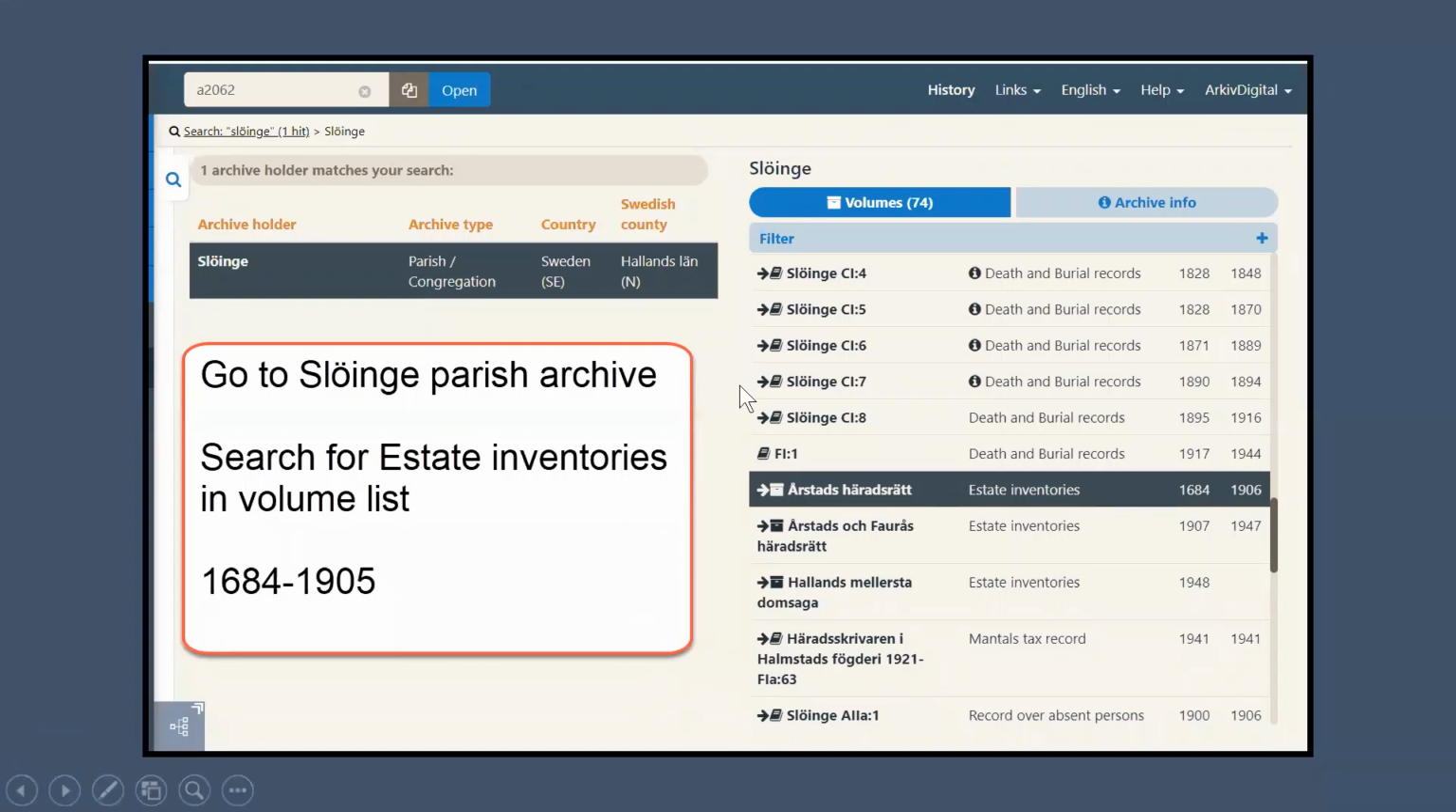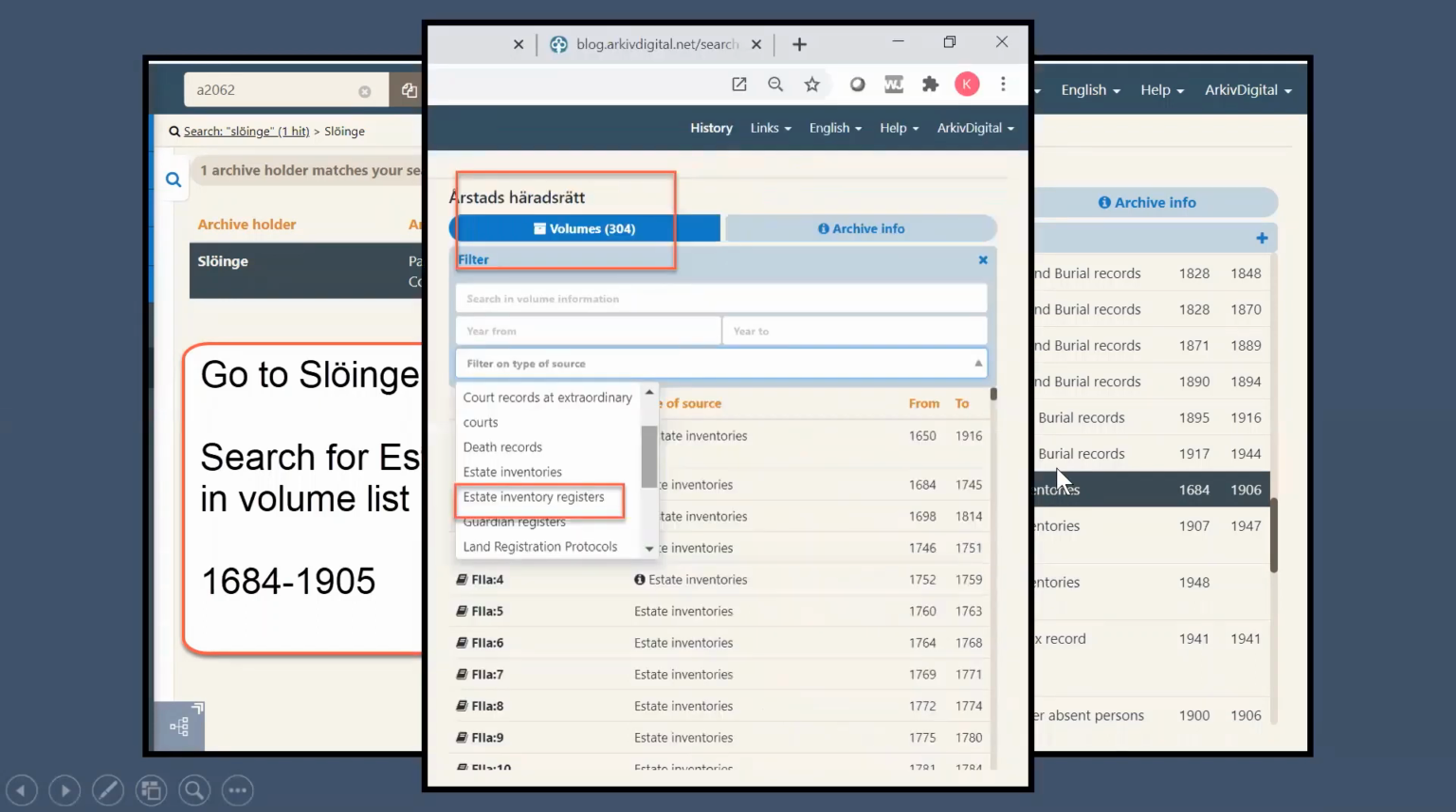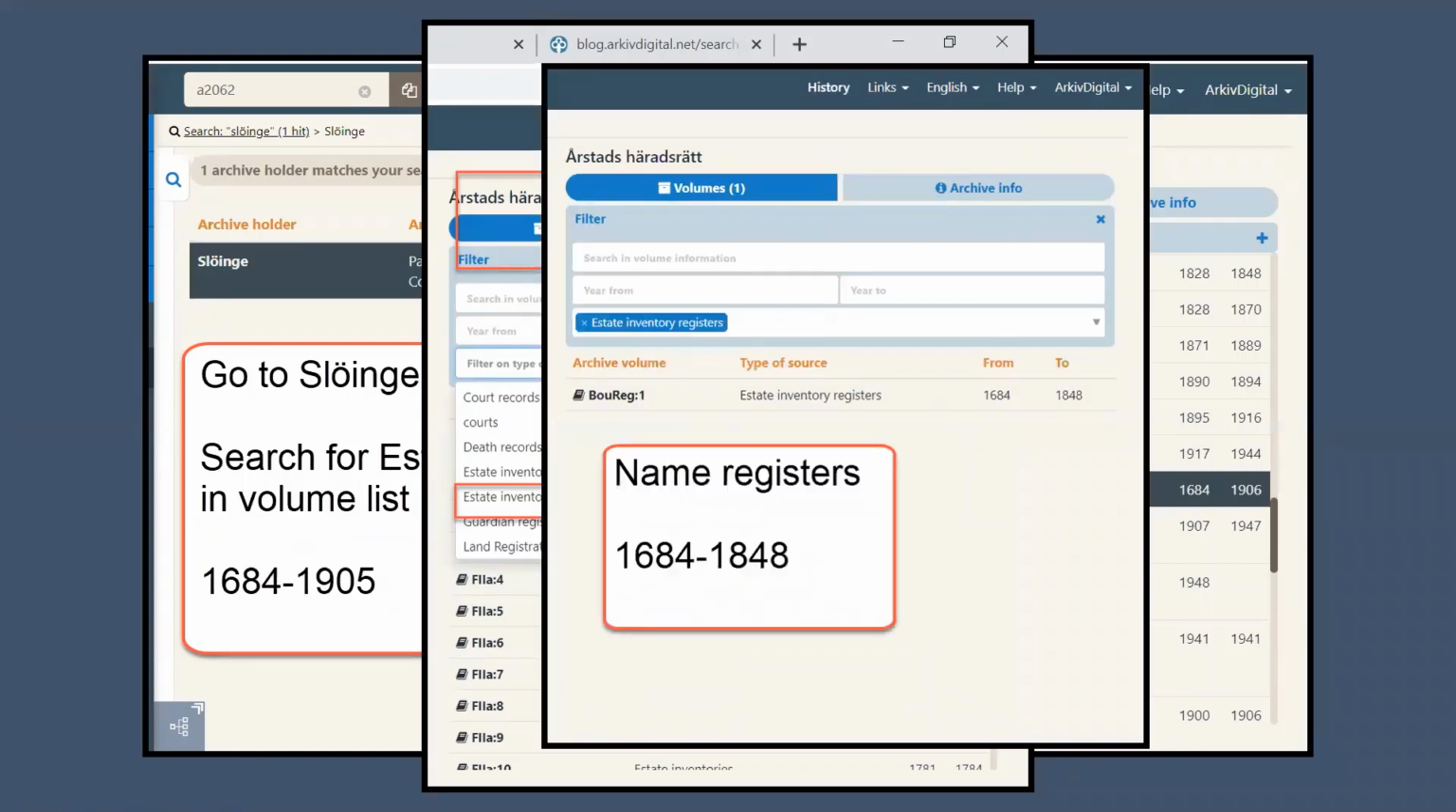What you do is go to the Sloenga Parish Archive, and then go down here and look for estate inventories. You click on that, and then filter it. Look for estate inventory registers. Not all of them do have estate inventory registers, but you want to look for that because that will be the paper index. In this case, there is one, and it's from 1684 to 1848. There are estate inventories after 1848 that have not been indexed yet, and they're not included on this paper name register. But we're looking for someone that would be in there.